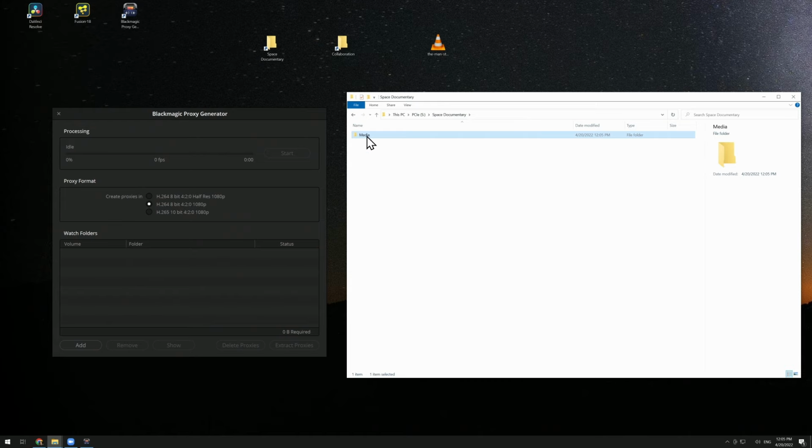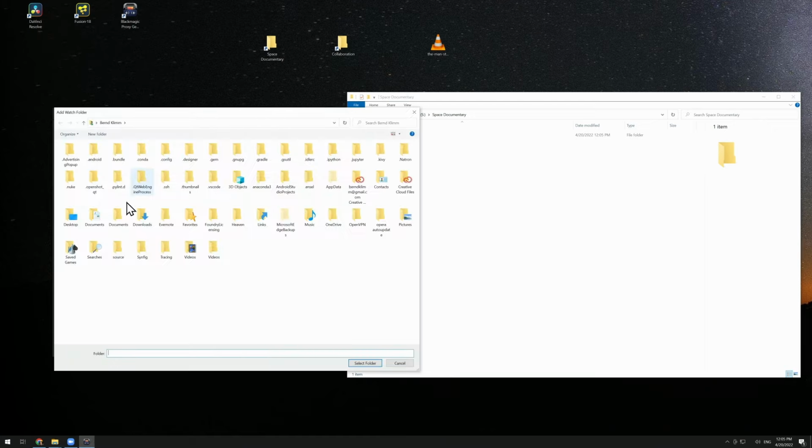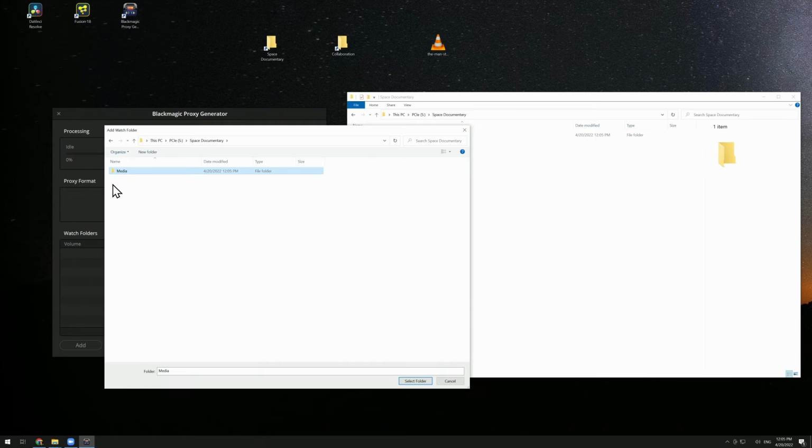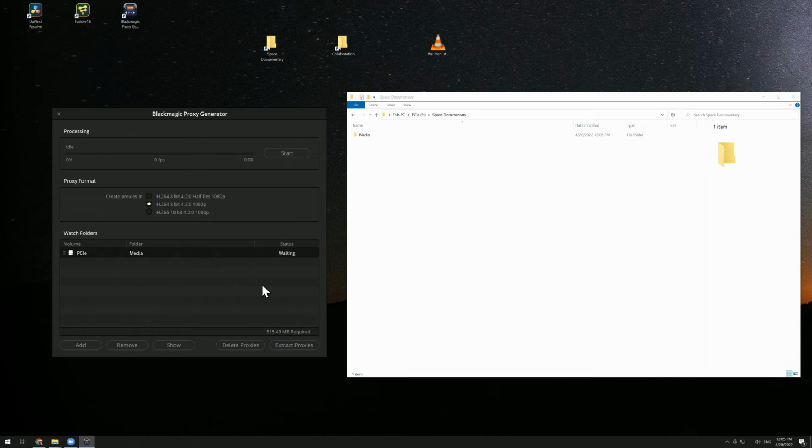And now I want to take that whole media folder. So I take this path here. I just copy it so I don't have to navigate. Once I click add here, I can navigate there, or I just save time and go there directly. And I select the whole top level folder where all my media is. And now this can be watched.